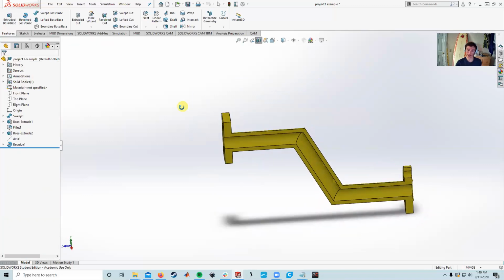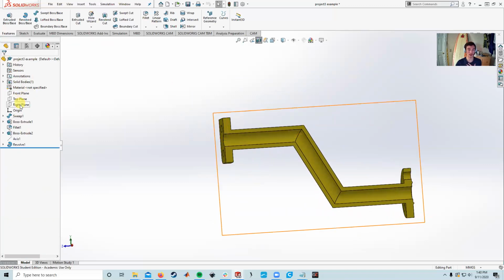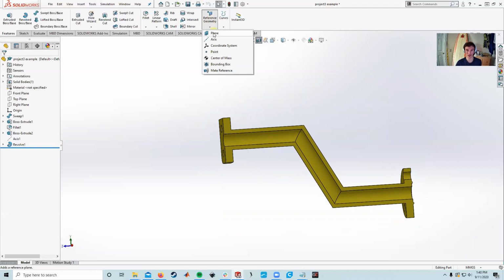So 9 times out of 10, I usually use a plane to section view, one of the planes that SolidWorks already defined for you. But in another video, we're going to go over reference geometry. So if none of the planes were convenient for the section you want to do, you could always create your own plane. But again, that's going to be a future video.